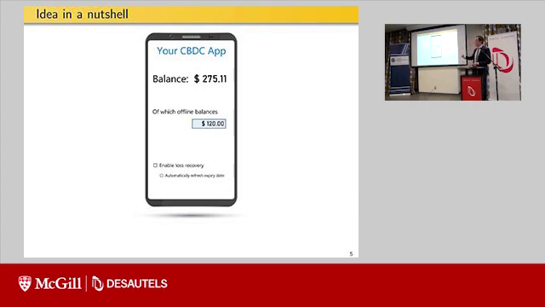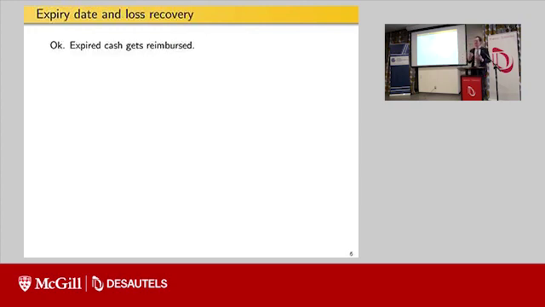So that would be standard, but the issue is, once you put a number there, that money is really stored on that device. So if you lose that device or it breaks down, money is gone. But it could come with this option saying enable loss recovery. And then there would be a star added to these balances, and it says the time to expiration for these offline balances is another 180 days. Of course, you could automatically refresh that, say every day, whenever you're online. But that's the basic idea. Okay, so expired cash gets reimbursed.